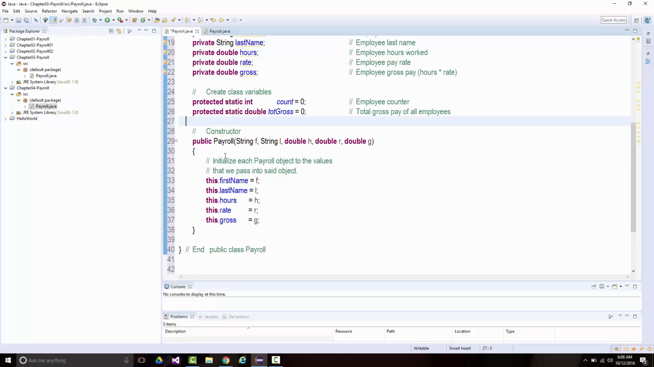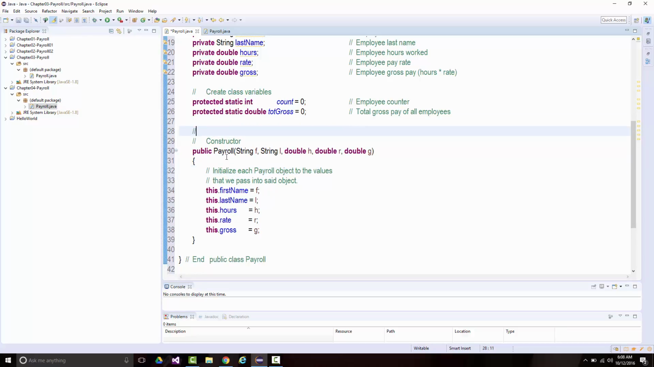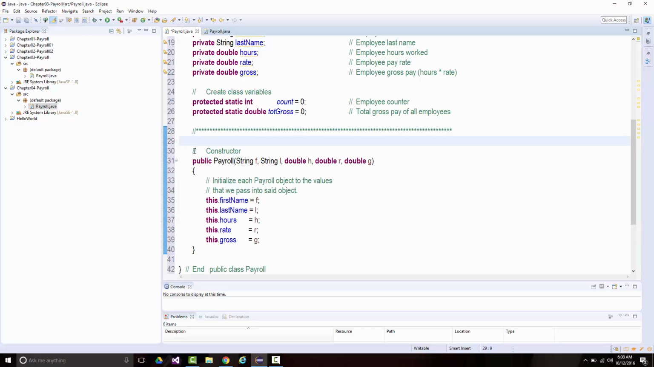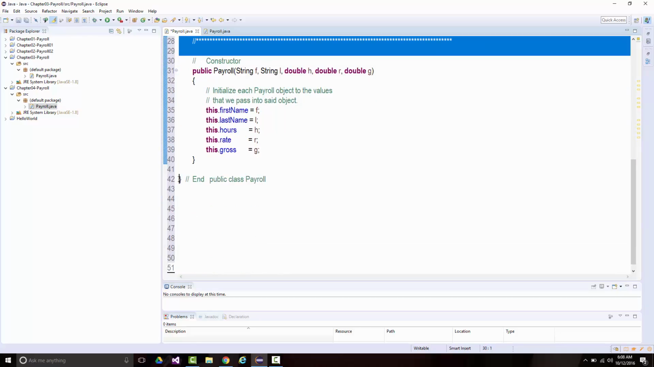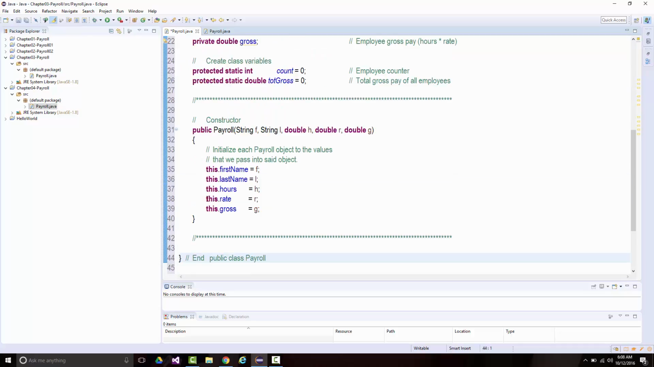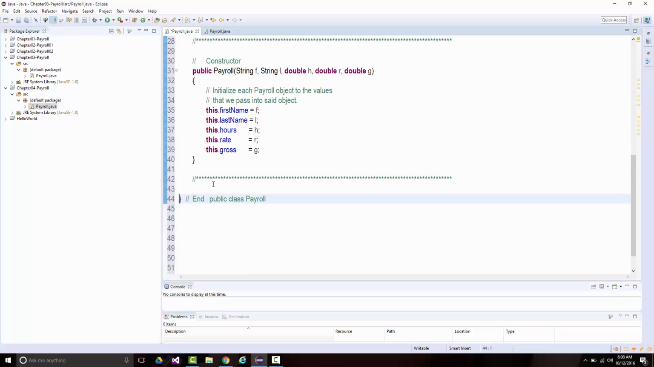So I like to kind of mark stuff out here. So I'm going to put this here so I know pretty much where my constructor starts and where my constructor ends. You don't have to do this. So there's the beginning and the ending of my constructor.